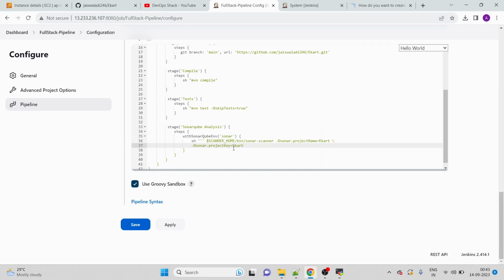But for SonarQube, we have another option also, which is -Dsonar.java.binaries. Basically, we need to provide the path of the Java binaries. So I will just put a dot, and to close the whole thing, I will put triple single quotes. That means this command is complete.